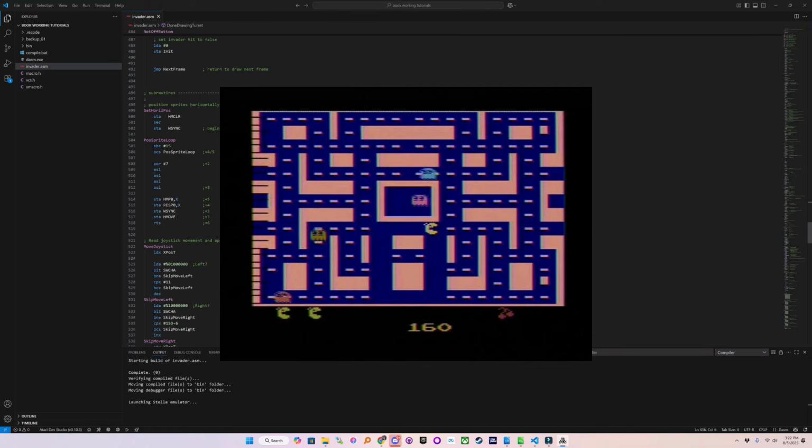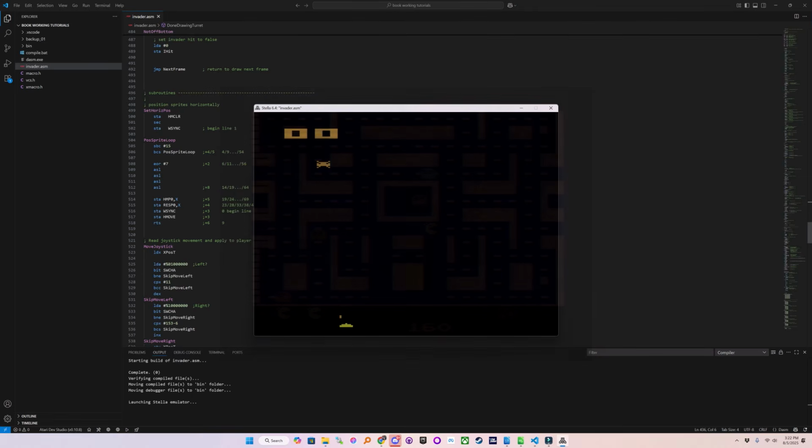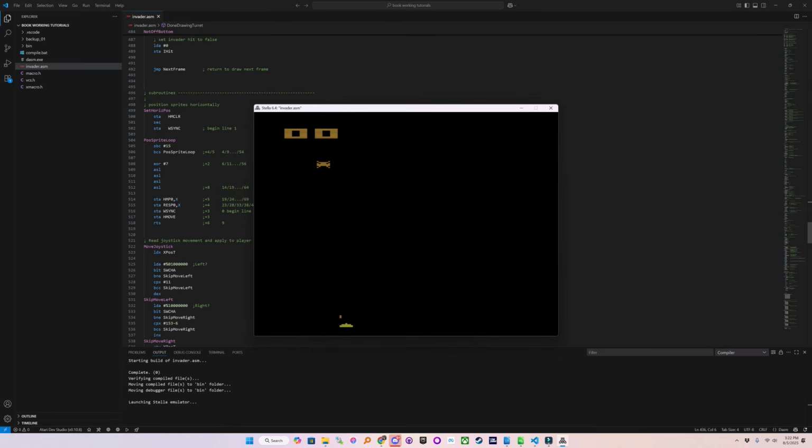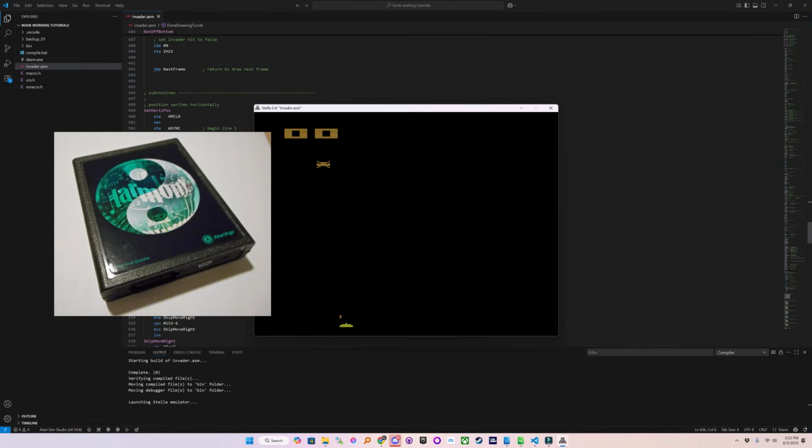You'll notice flicker in some of those games as different sprites are being drawn on different frames. Programmers achieved things on the Atari 2600 that even the hardware designer, Jay Miner, didn't think was possible. Now let's take a look at Invader on a real Atari 2600. I'm using a Harmony cartridge to play my game on original hardware.